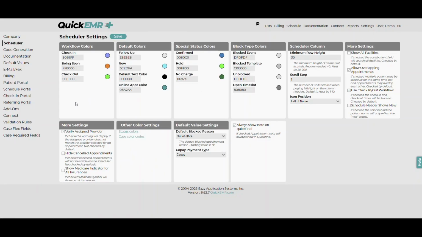This section allows you to customize how your appointment book looks and functions. For example, you can adjust the colors associated with different appointment statuses and patient types, as well as choose whether canceled appointments should remain visible on the schedule.